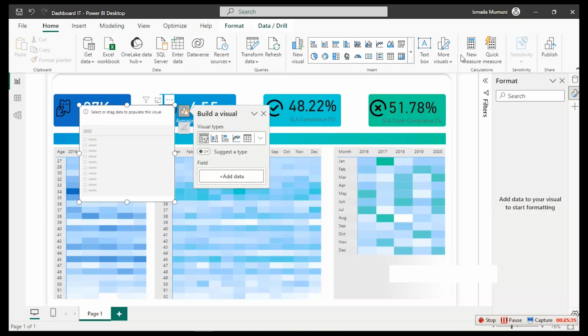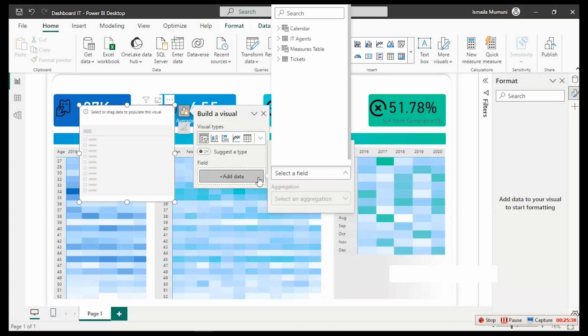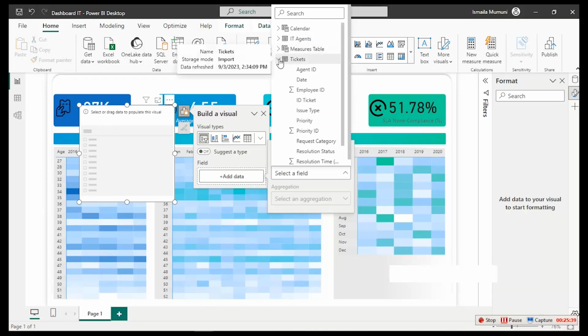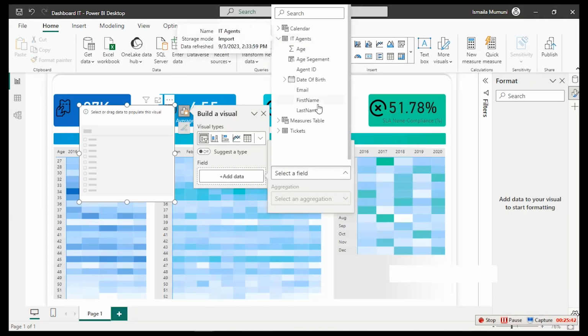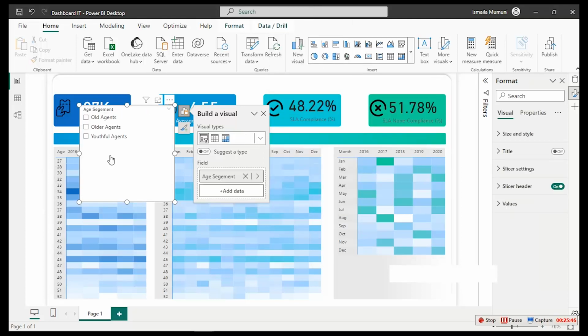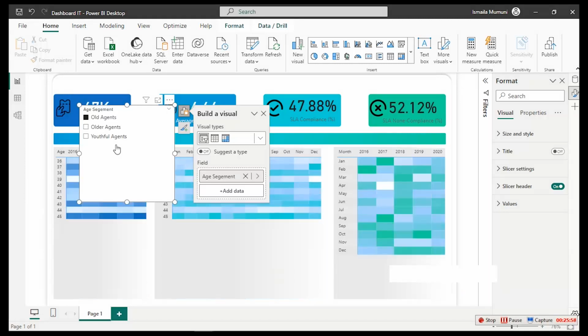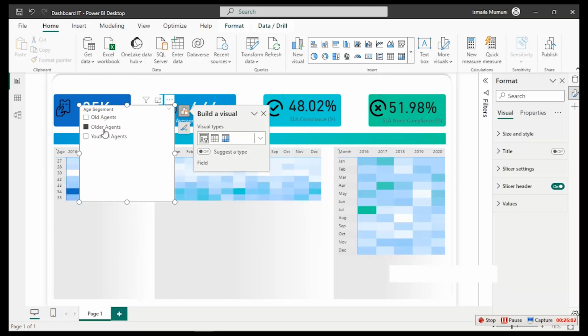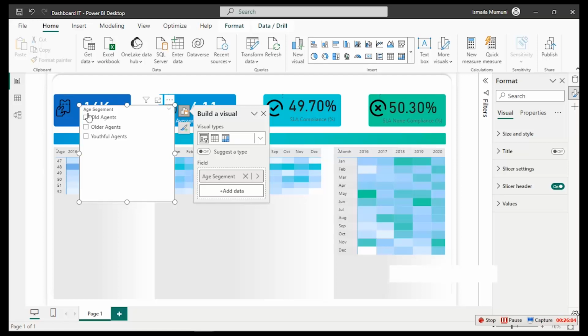Inside this slicer, we locate what we've just created, the calculated column inside our agents, and that's this one. So we have it. Once you click on this, it actually filters our dashboard for us. That is exactly what we have it for. But we don't want to leave it this way. What we want is to go ahead and format this slicer.